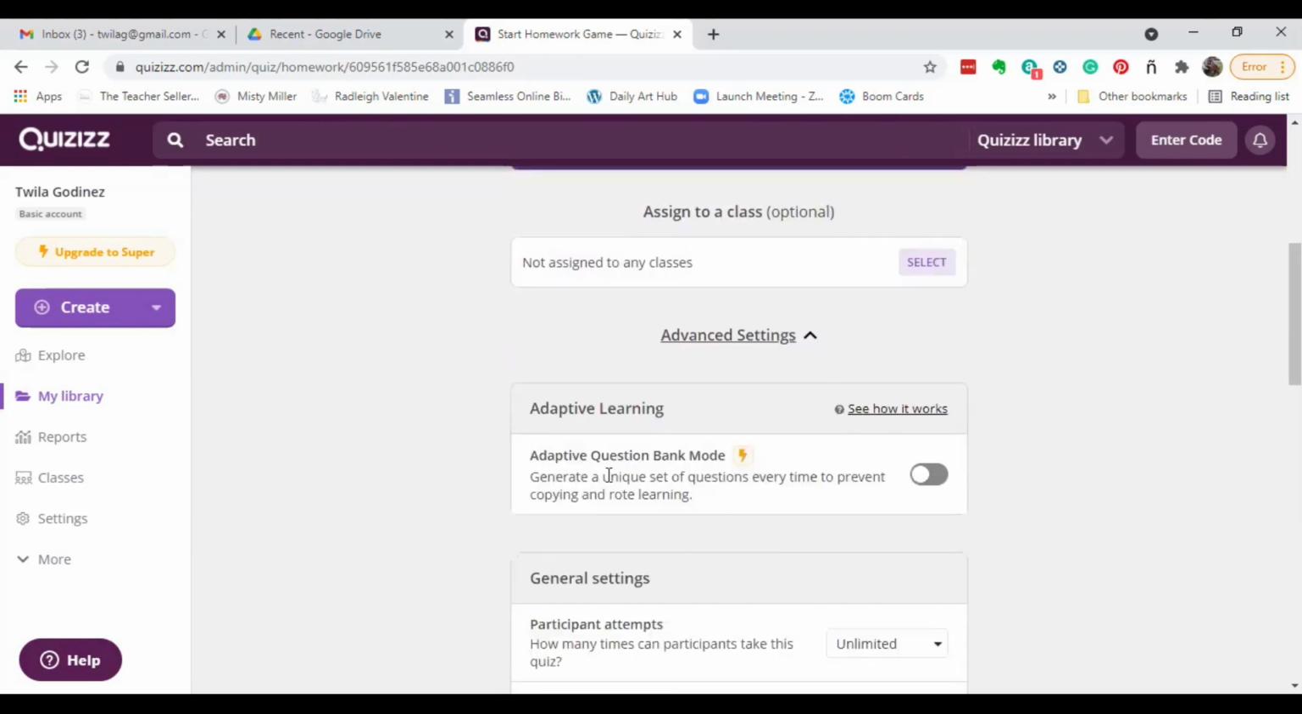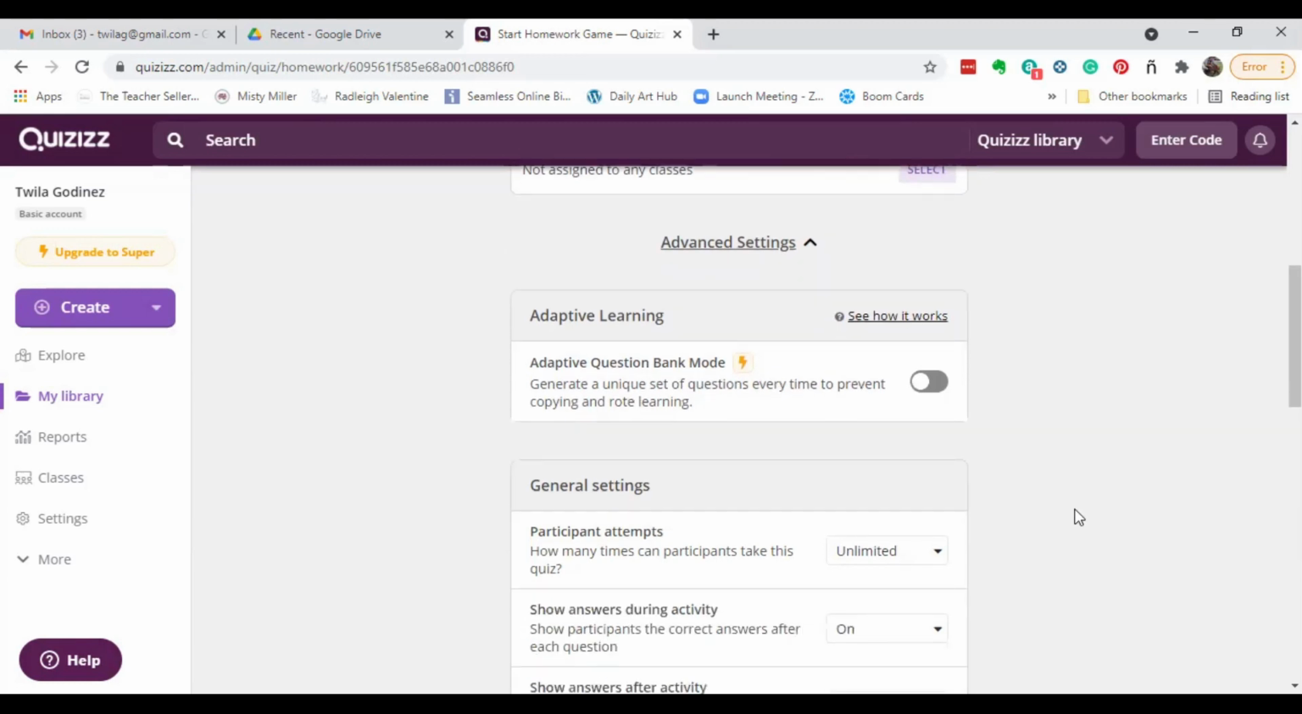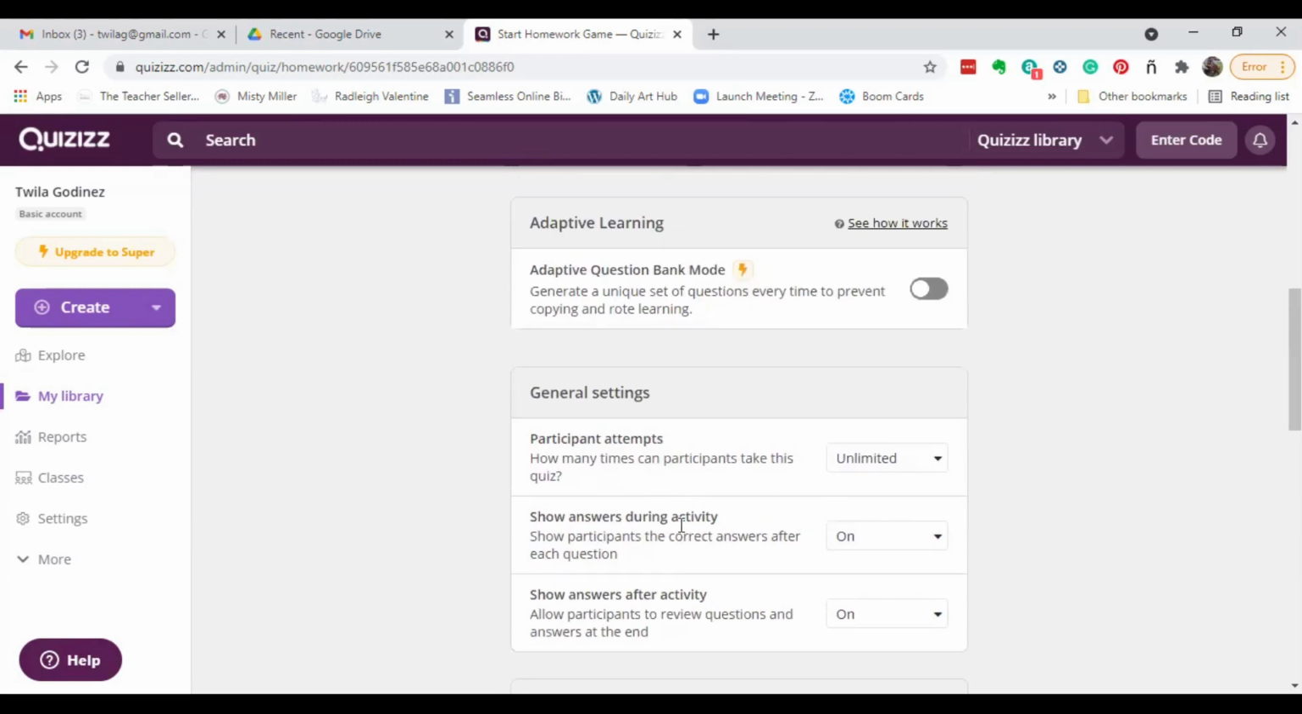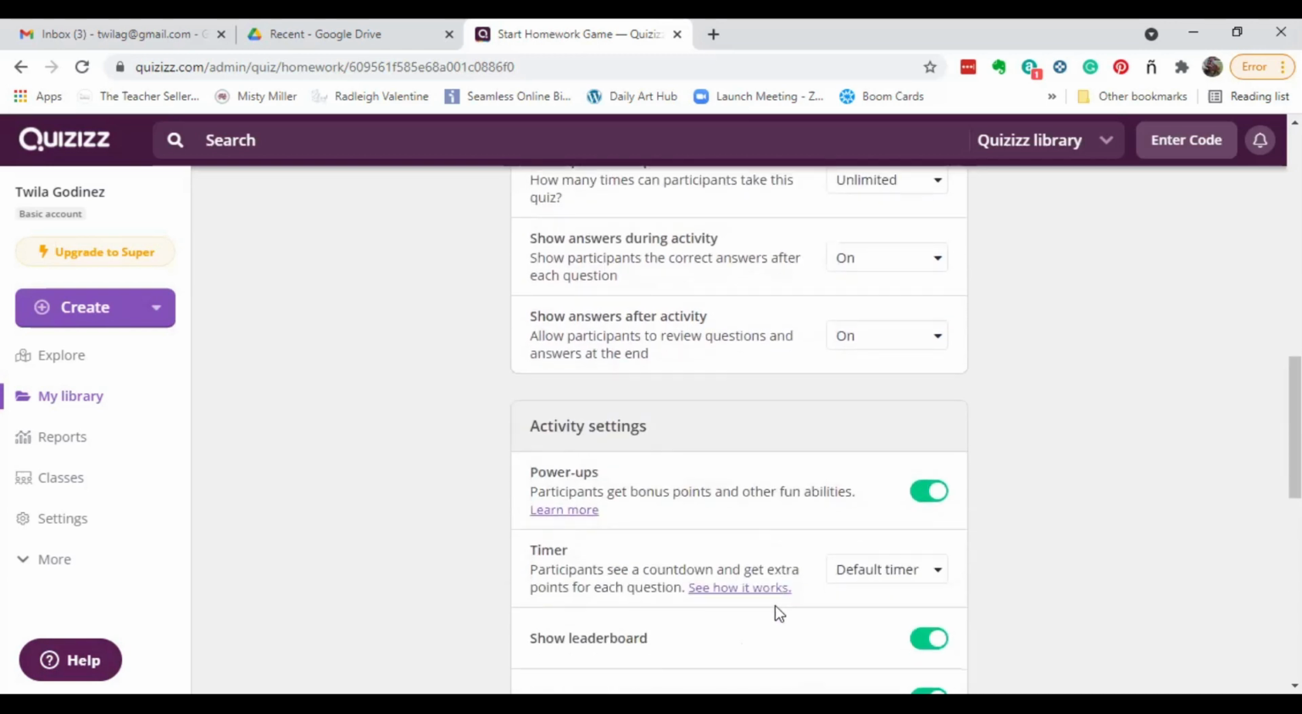Okay, so here I have adaptive learning, so I can generate a unique set of questions every time to prevent copying and rote learning. Not a bad idea. How many attempts? Show the answers during the activity. If I were using this as a real test, I might not show them their answers. You can show the answers after the activity. Again, if I were doing this as a real test, I might not show the answers.